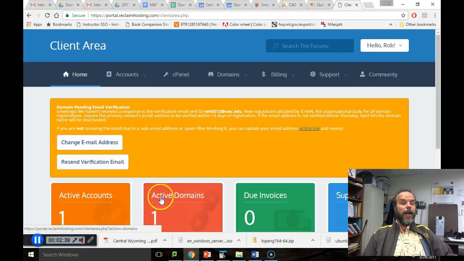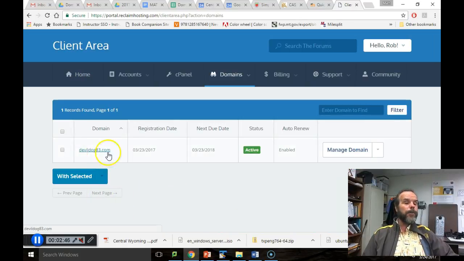And you can see that there's one active domain, and if I click on that big red button there, hopefully, it shows me that now Rob is the proud owner of DevilDog83.com. There's a bunch of stuff you can do with that. It's kind of beyond the scope of the class. If you're interested, I'm really happy to help you figure that stuff out, but you can have multiple domains if you like. You can also have subdomains with this particular account. So lots of different ways to fiddle with this.